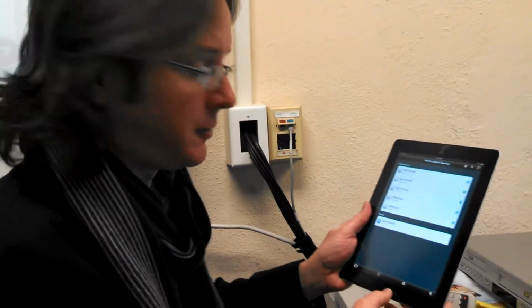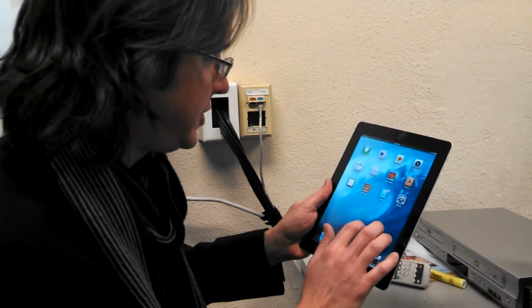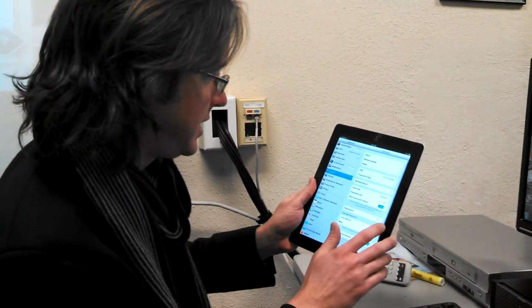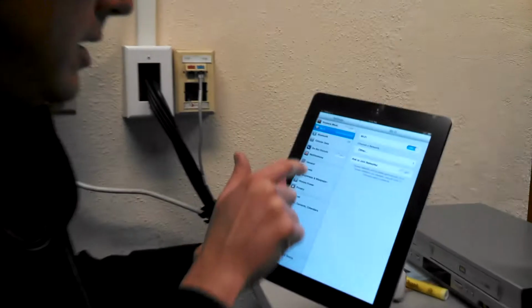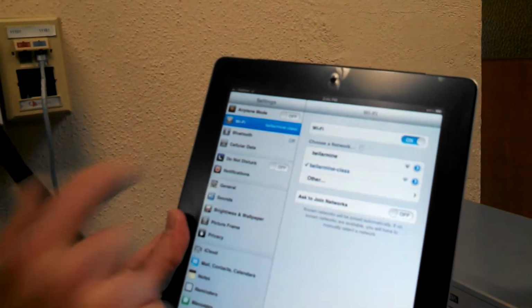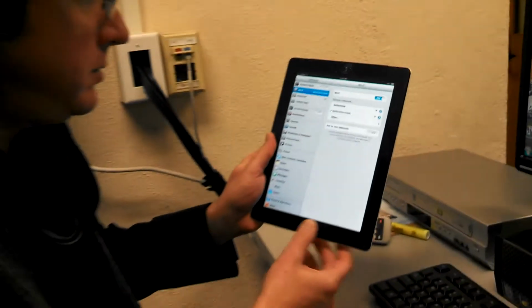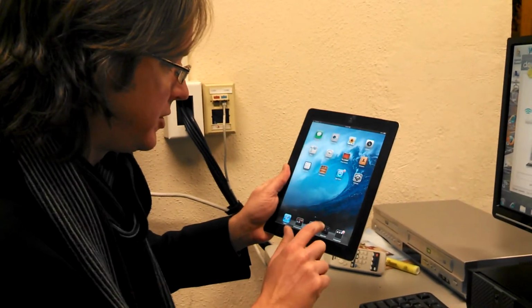Well, probably should do settings first, right? Let's check our settings, because remember we have to use that one setting here. So I'm going to go to settings. I'm going to go to Wi-Fi. I'm going to make sure that I'm on Bellarmine class, which I am. That's what you want first. Then what I'm going to do is go to Doceri.